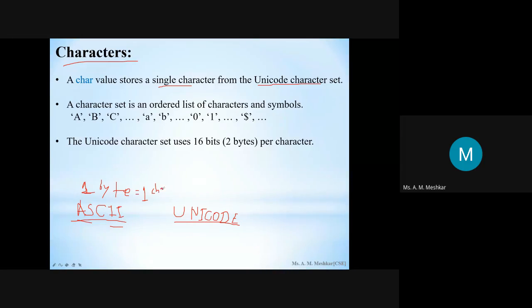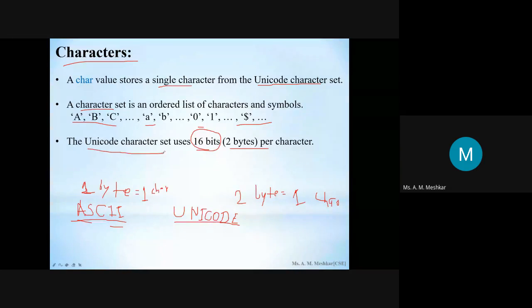But what is the case with Unicode? We use 2 bytes to store a single character. So for 1 char, how many bytes are used? 2 bytes, so actually 16 bits. And obviously characters are the same: small abc, capital ABC, 0, 1, special characters, everything. But which encoding scheme is used? Unicode. So remember, it will take up 2 bytes to store a single character.